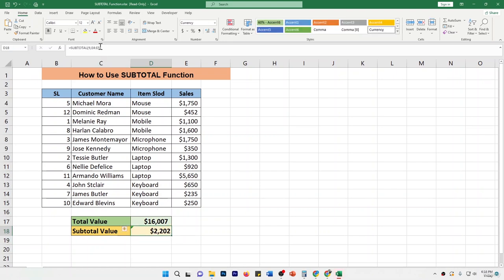If you want to change the subtotal, you can easily select here the reference or the function number, or you can also change the range of the references.